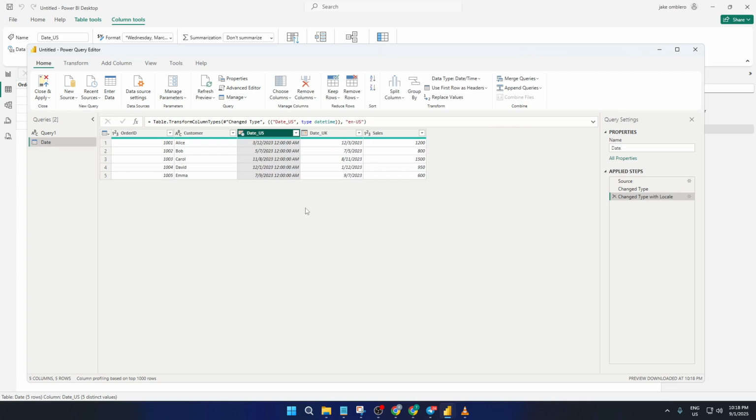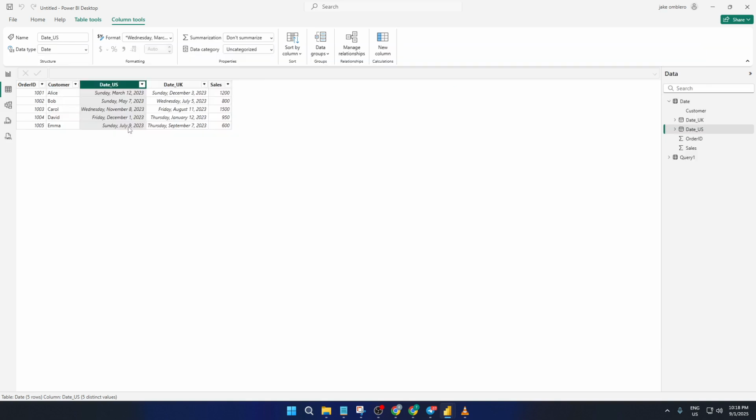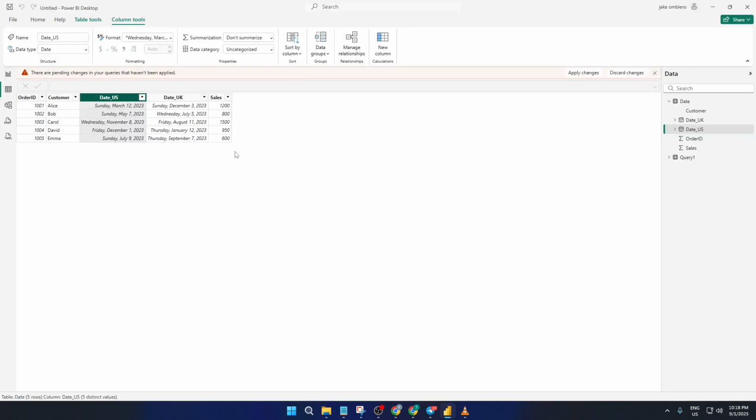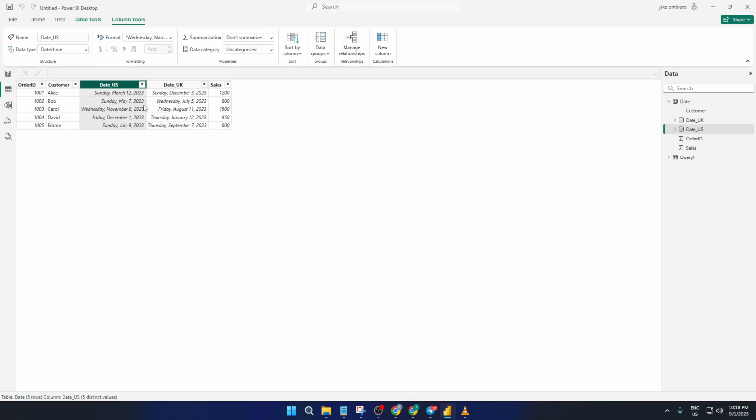Once you've applied the changes, don't forget to hit Close and Apply up at the top left. This tells Power BI to take your newly interpreted dates and bring them back into your main workspace. Depending on how much data you have, this might process for a few seconds, so just let it run. After that, your dates should be showing correctly, and you'll avoid all sorts of annoying calculation or visualization errors that stem from misinterpreted date fields.